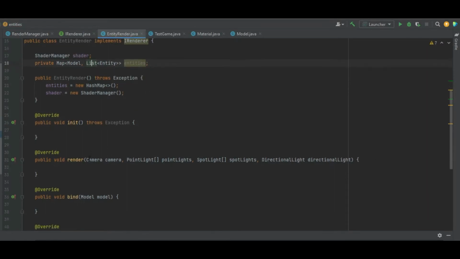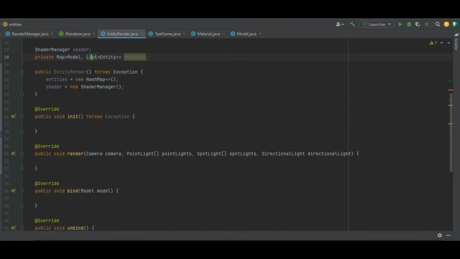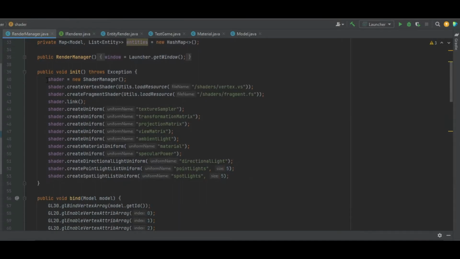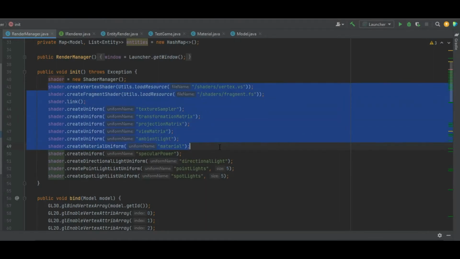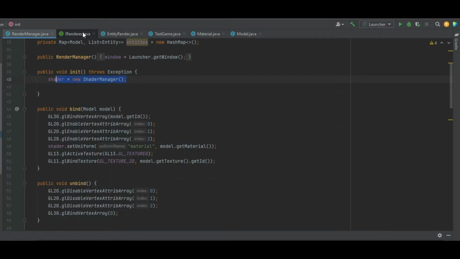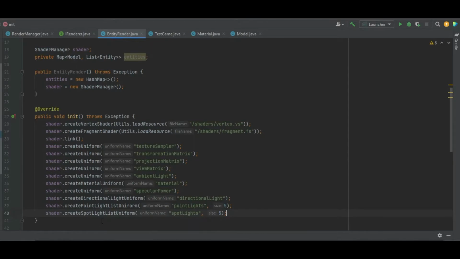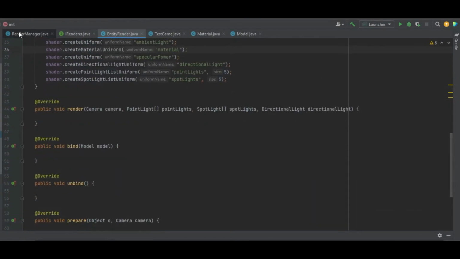So for the init method, if we move back to our render manager, basically everything relating to the shader in this method can be removed. So that's all of this. And we've already created an instance of the shader manager, so we can keep that one there for now. So that's all of the shader code for the init method.